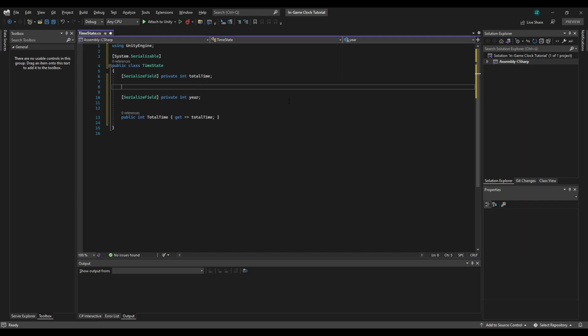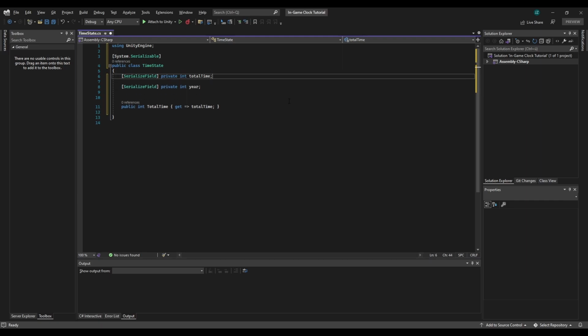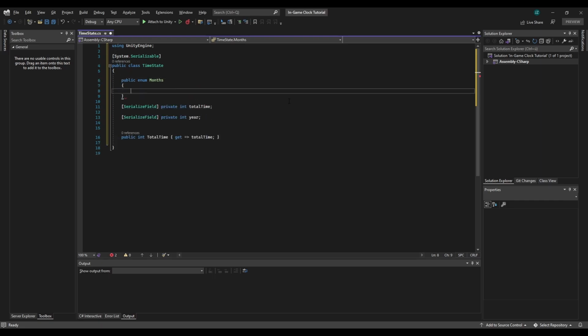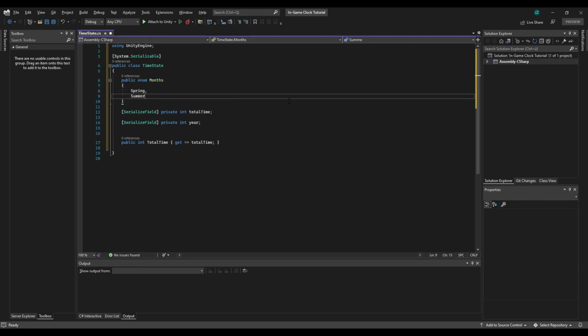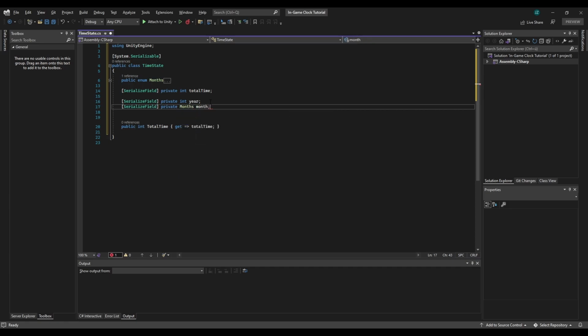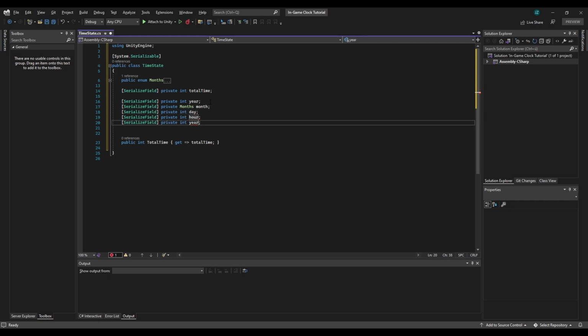Now for the months, we can just create an enum. I will create it at the top here. So that will be a public enum months. And for this example, we will be using the seasons, so spring, summer, autumn, and winter. Can close that. Another serialized field, private months, month. Let's just copy that and change it to day, hour, and minute.